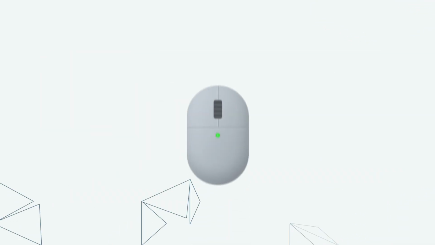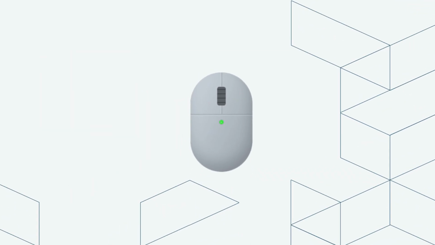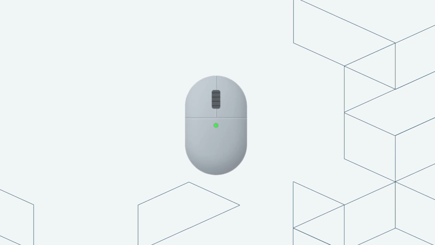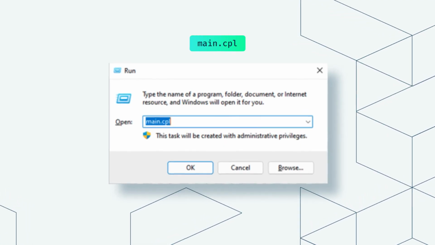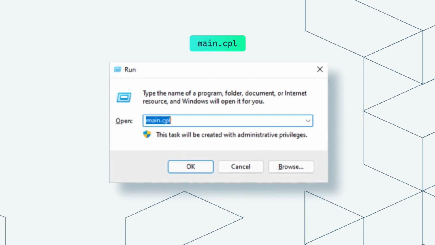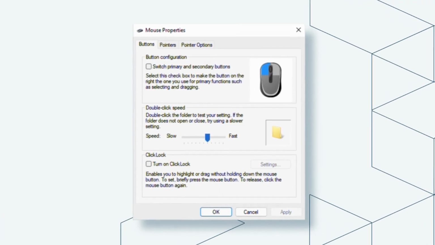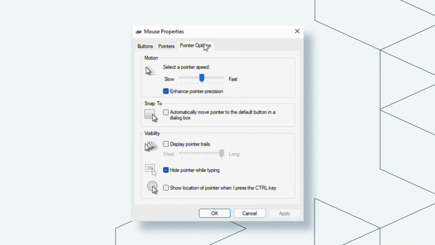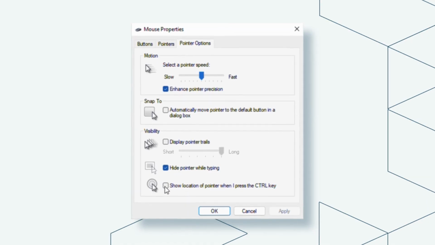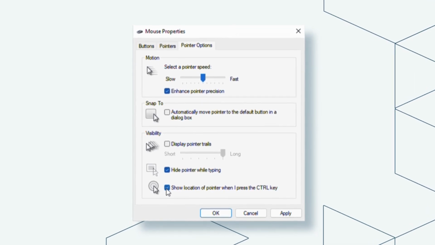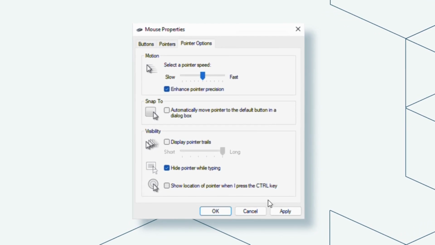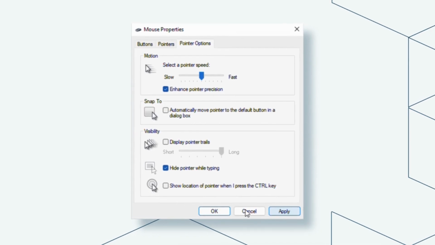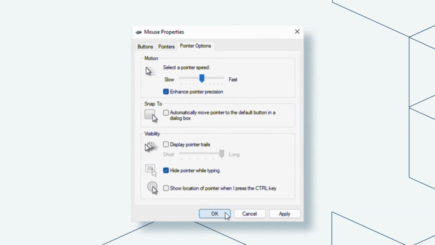Method 2, Mouse Properties. You can also do this with Mouse Properties. Press Windows key plus R, type main.cpl, and press Enter to open Mouse Properties. Go to the Pointer Options tab, and under the Visibility section, check or uncheck the box labeled Show Location of Pointer when I press the Control key. Click Apply, then OK to save changes.